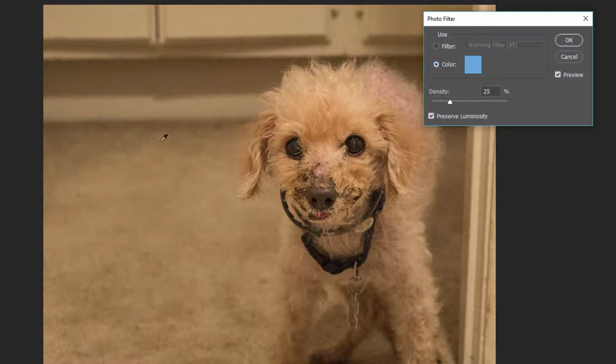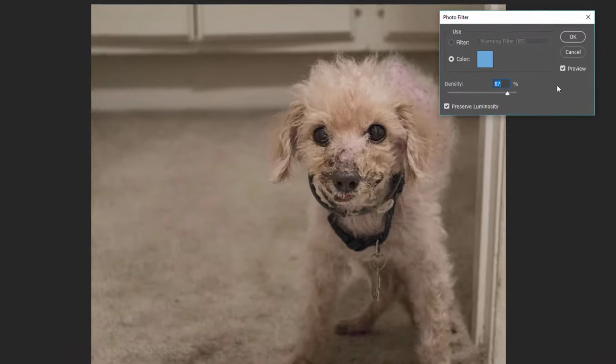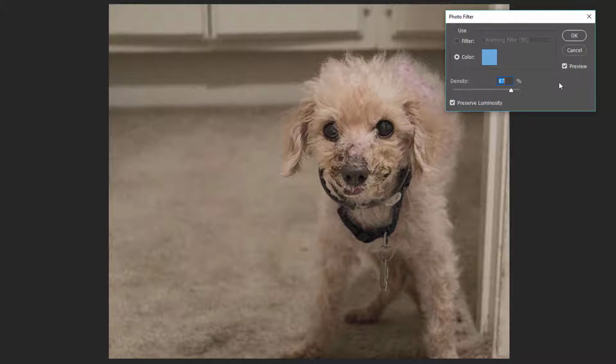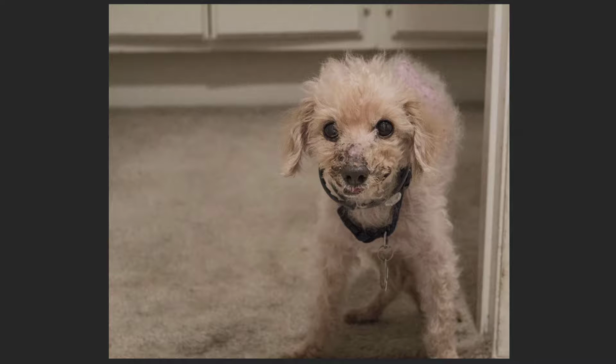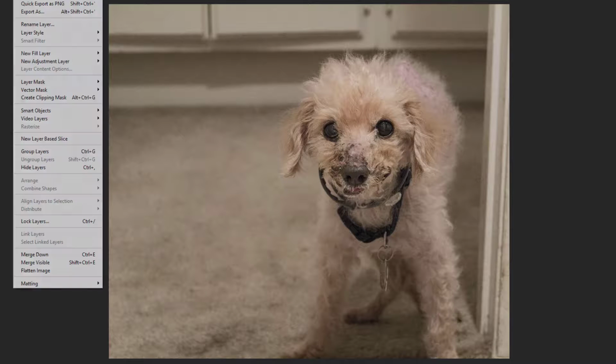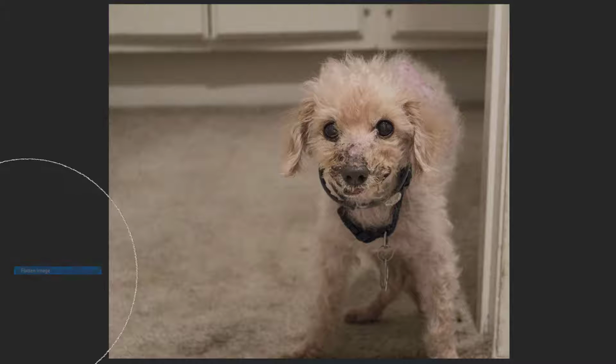So I'm going to say OK. And now I'm going to apply that filter. And now again, I've corrected that image. So this is a really pretty good way to accomplish that. So I'm going to say OK. And because that works so well, I'm just going to flatten that. I'll stay with this final image.